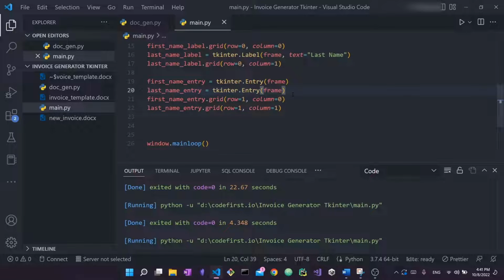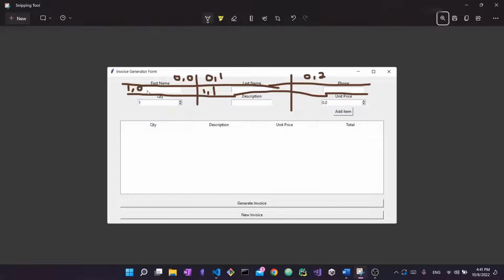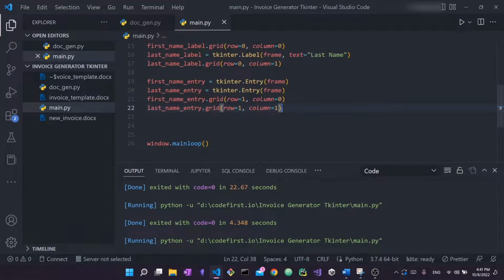And of course, I need to add them to my grid. So I do so. I say row equal 1, column equals 0 for the first name entry. And this is exactly why. So we said here, this is the entry, row 1, column 0. Then here, this is row 1, column 1. And I specify just that. So I do this using these 2 lines of code.